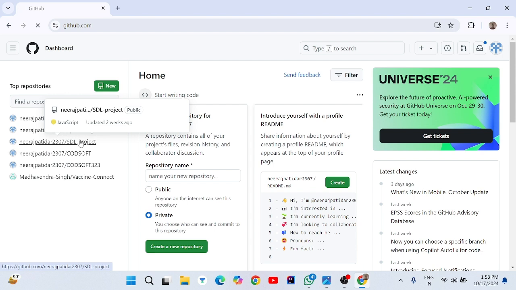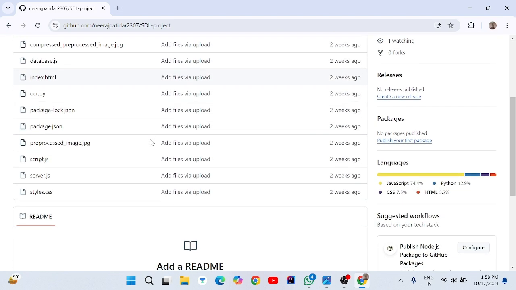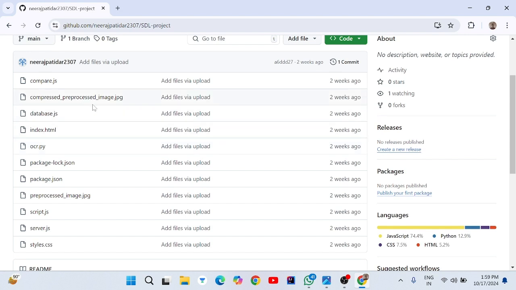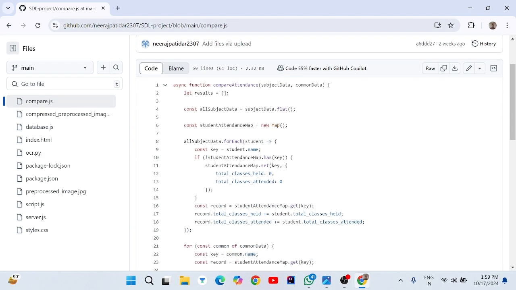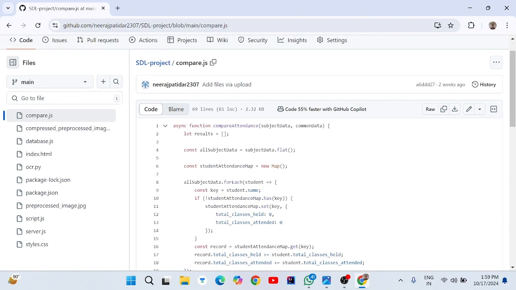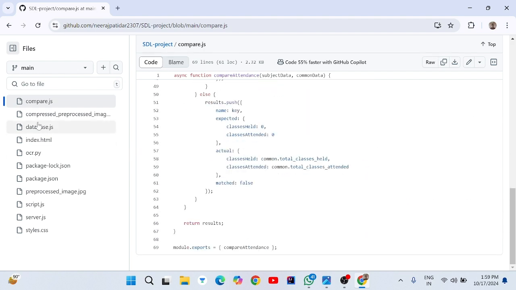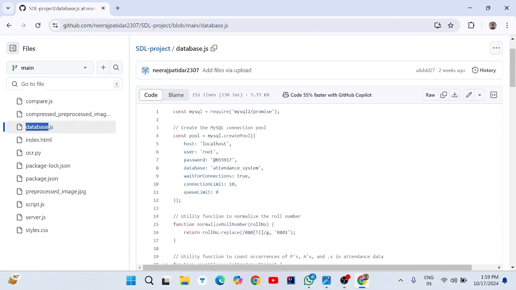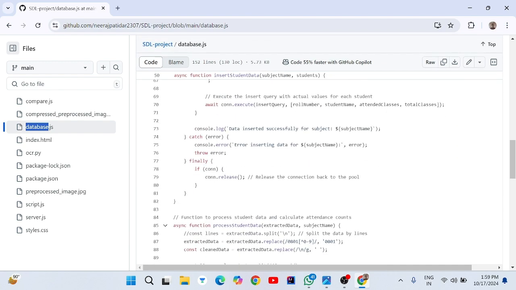And we will go to the HDL project, and there are all the modules of my files, including compress.js, database, index.html, front end, and back end, all provided. Here we can see compare.js. Here the whole code of this project is given. In the compare module, here is how I compare the common attendance sheet and the subject-wise attendance sheets in the database. Here I have shown how we can store the data in this.